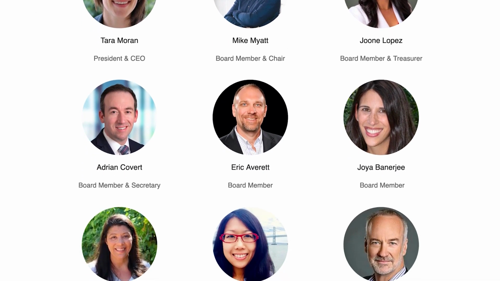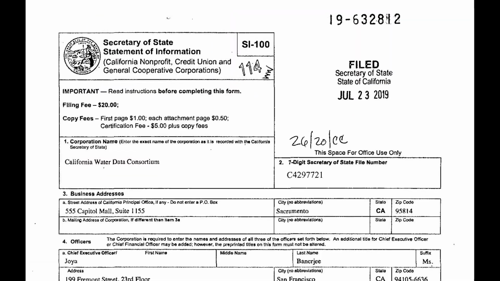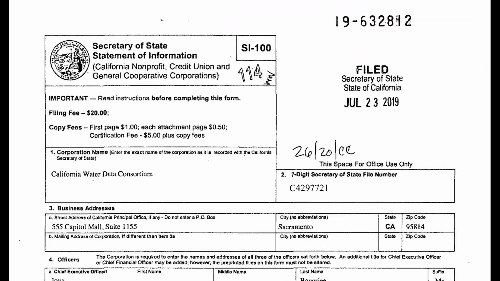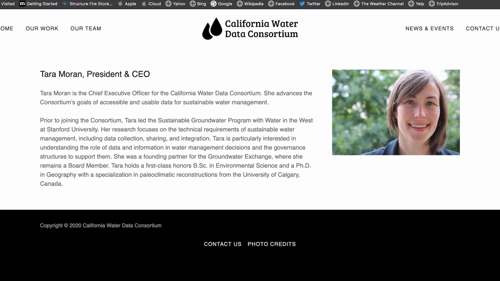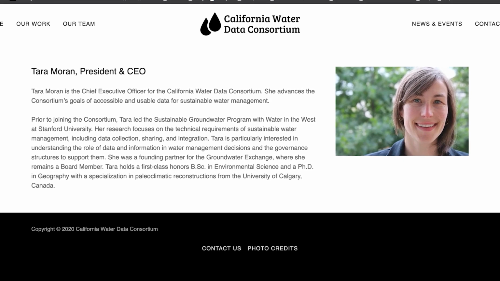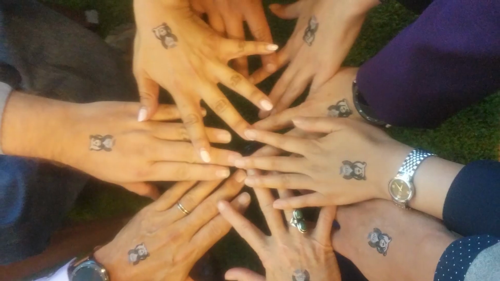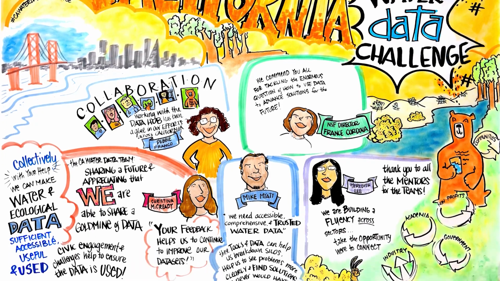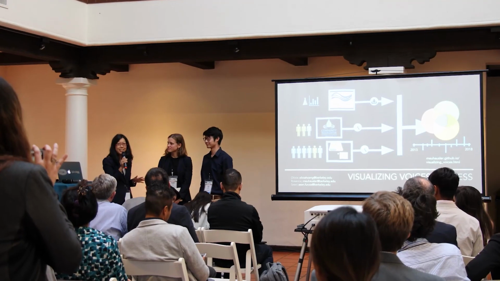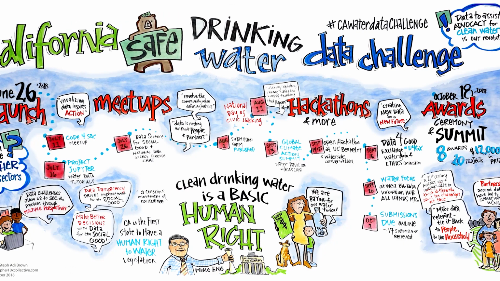The consortium board of directors was formed, and articles of incorporation were filed with the Secretary of State in July 2019. The California Water Data Consortium recently appointed its inaugural president and CEO, Tara Moran. As a neutral organizational space, this new consortium aims to foster collaboration, entrepreneurship, and innovation by building trust, working together across sectors, and amplifying efforts to improve water data infrastructure.